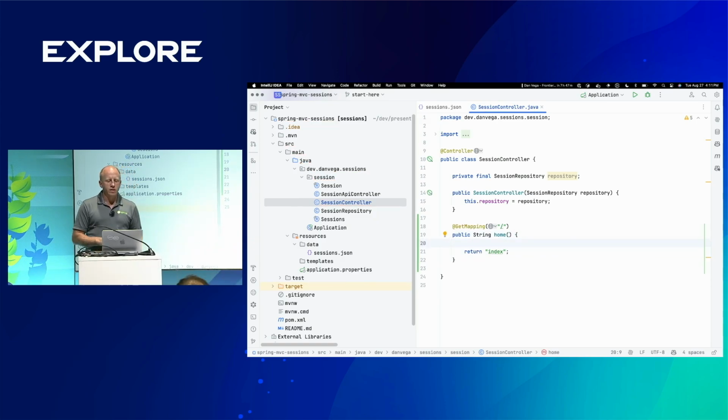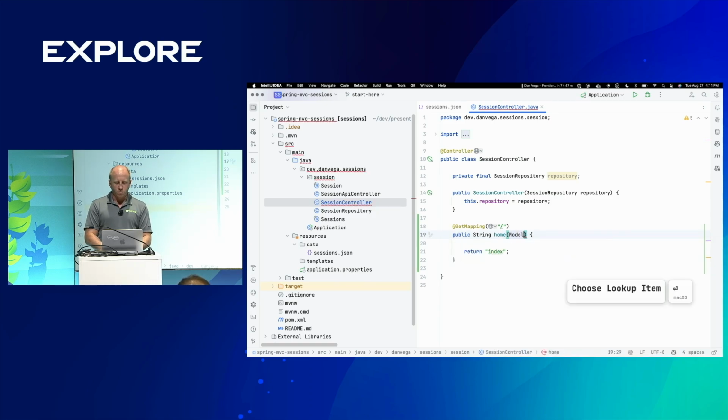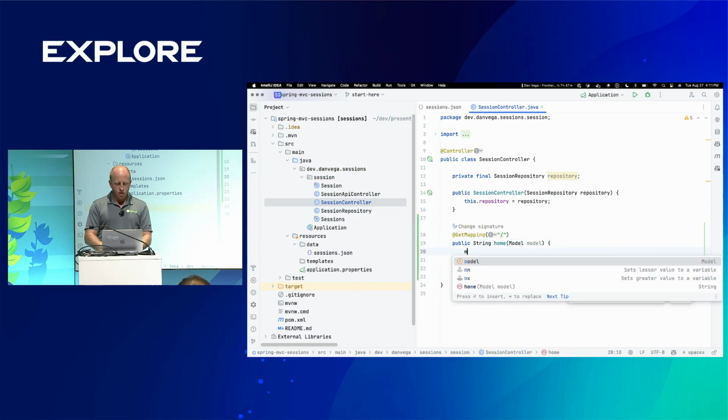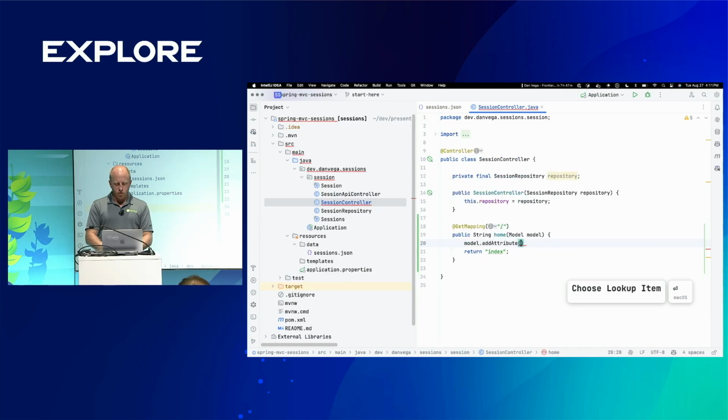I also want the ability to get all of the sessions out of that file and send them down to that template so we can display them. We can do that using the model. I can say model.addAttribute. This is going to be called sessions, and we'll get that through the repository's findAll method, right? So now that we have that, we need to create this template.